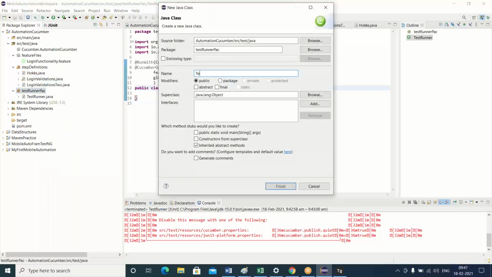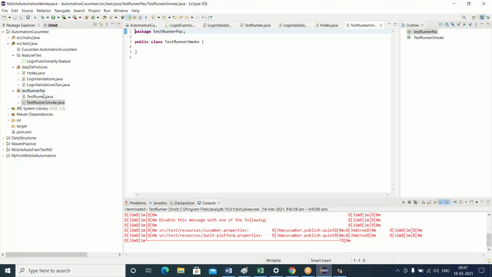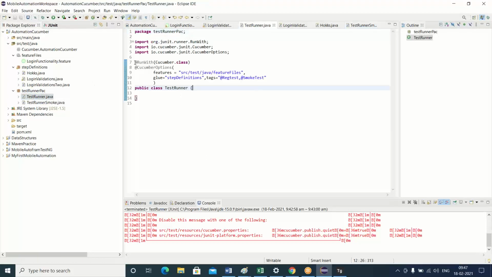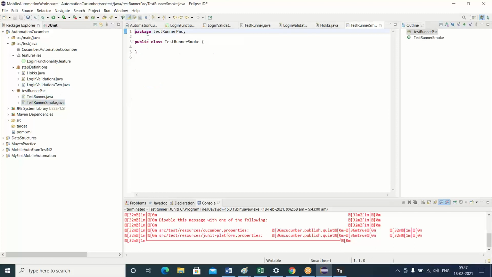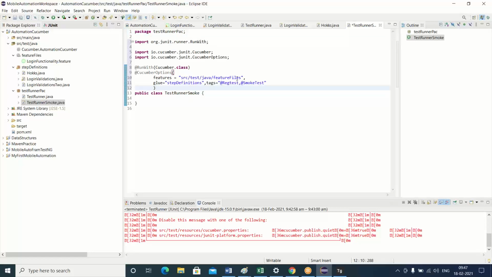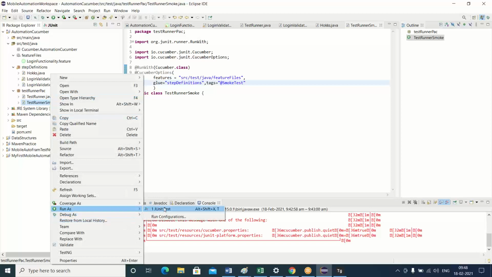So I can say test runner smoke, and inside that I can add all this code again. Instead of regression and smoke, I'll just add only the smoke tag. So, and I can just run this. Control S, okay, good. Run as the unit test.